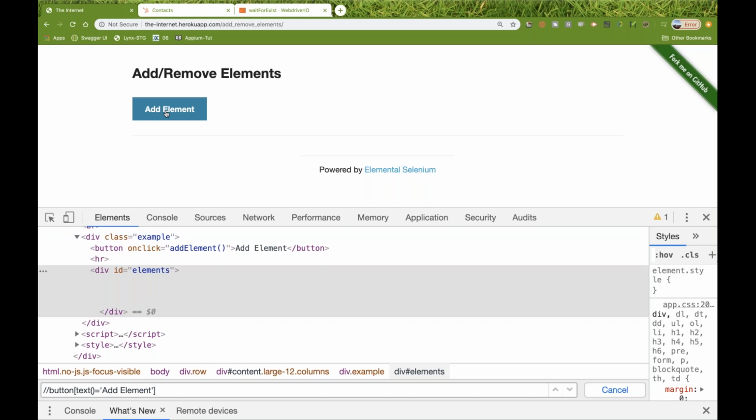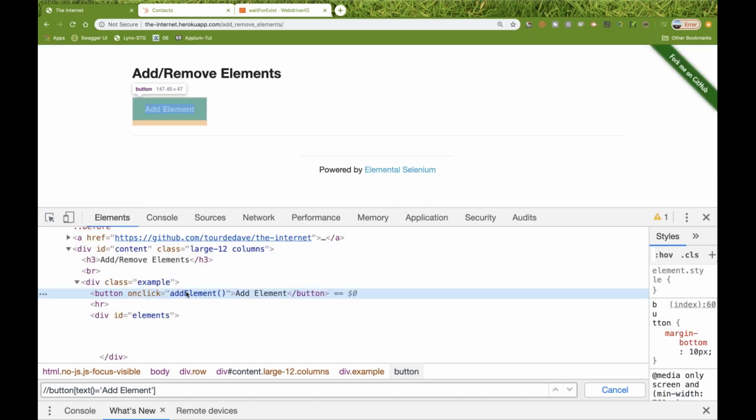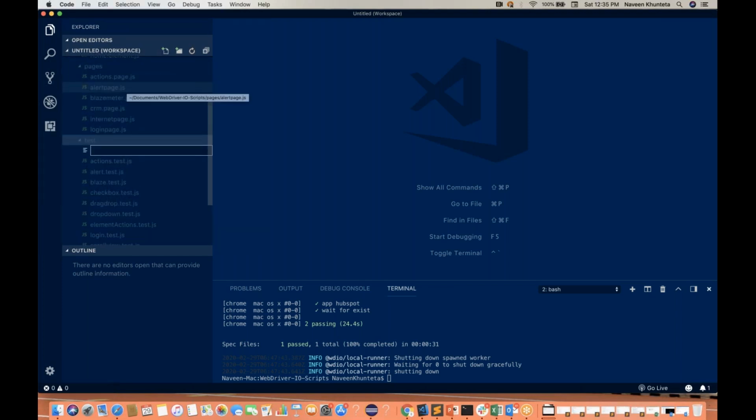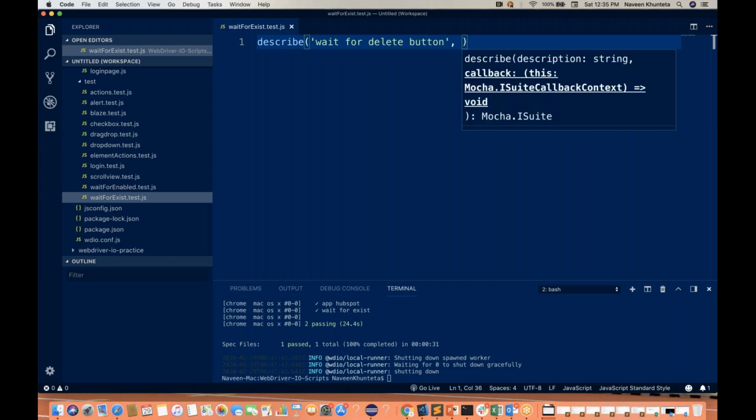Let's see, first we will click on this particular element. I inspect this and see that this button has the text Add Element. I'm not going to create a page object. Directly, I'm going to write a test class, a simple test.js file. Let's say this is my waitForExist.test.js, and I simply write describe, waitForDeleteButton, and a function.